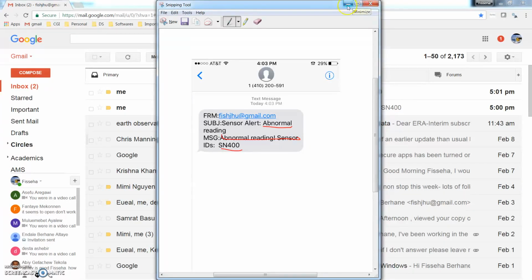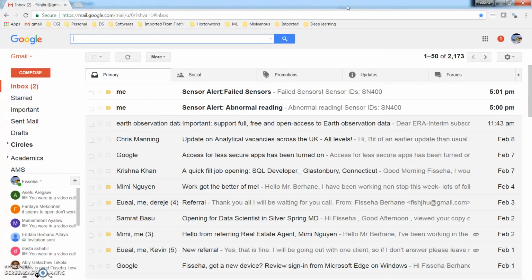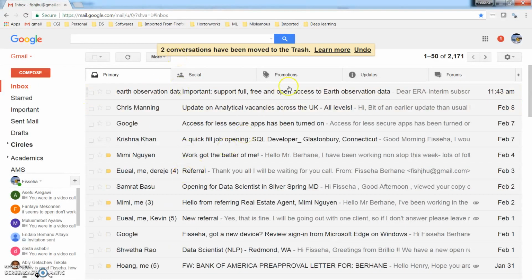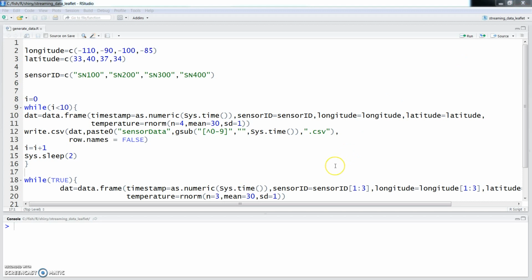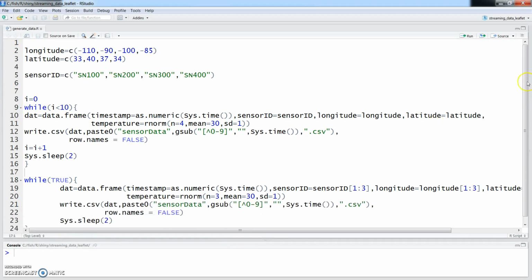So let's see how to do this in R, especially with a dynamic Shiny dashboard. First, let me delete this. Okay, so to do that, I have two parts of R code. The first one is this one, which generates data every 2 seconds.